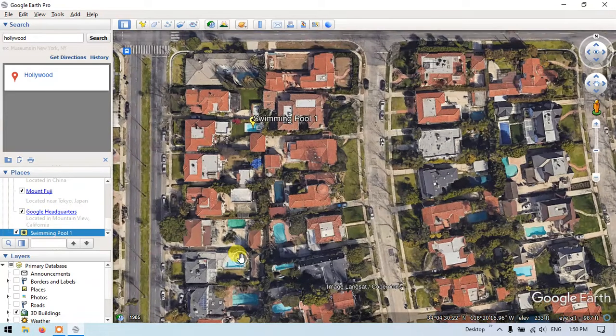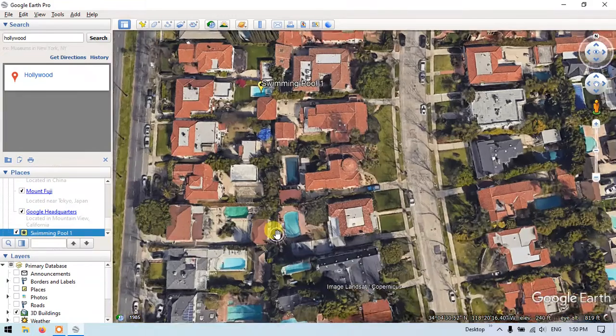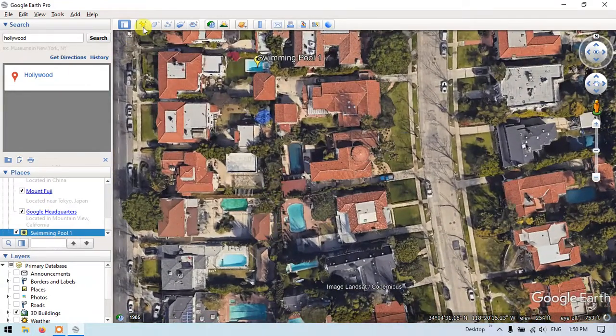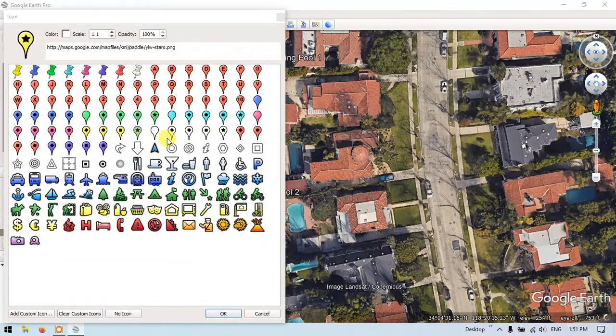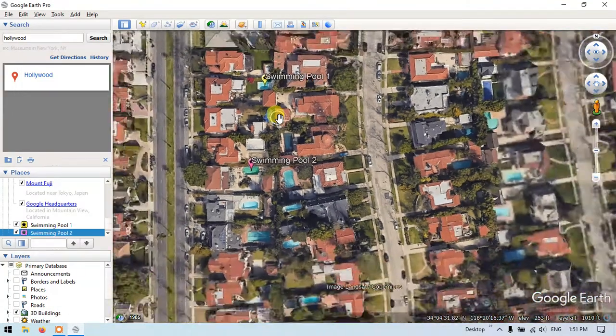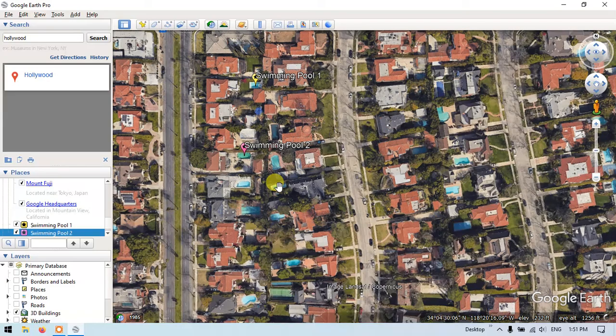Now let us find another swimming pool and use this placemark to locate it. You could see Add Placemark, select it, drag it, and you can put it at the appropriate location. So this is the second swimming pool location. So I'm going to name it swimming pool 2. Once again, you can change the symbology. So likewise, we have located 2 swimming pools in this Google Earth Pro.